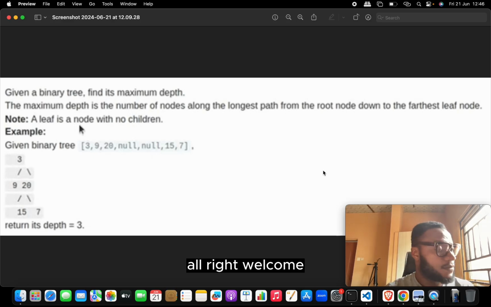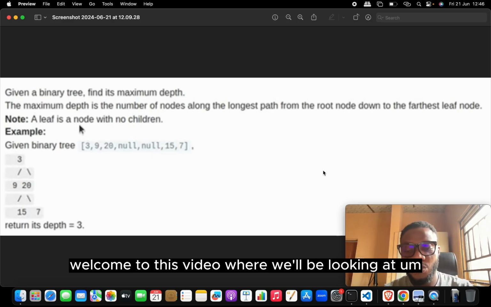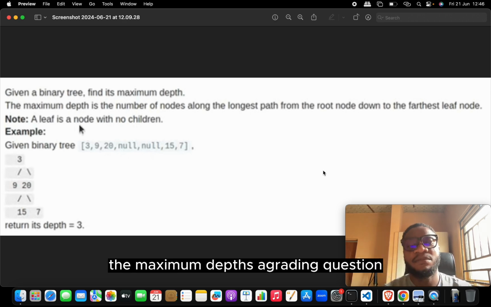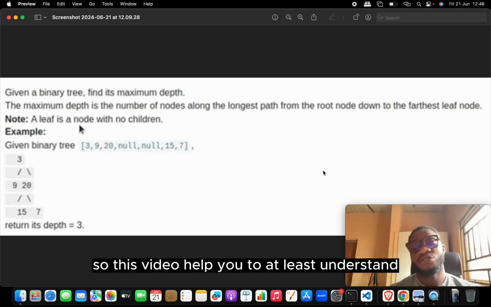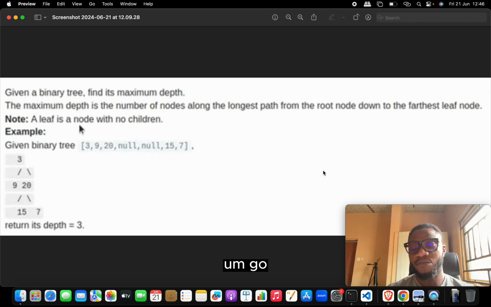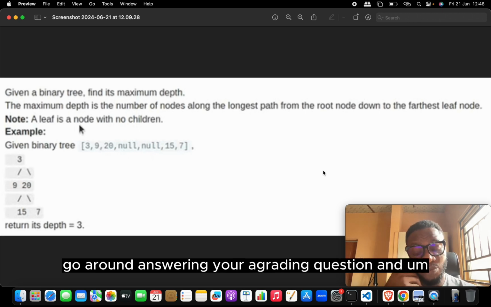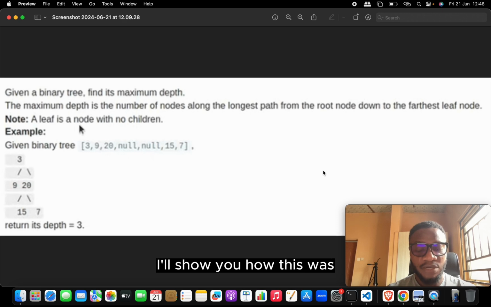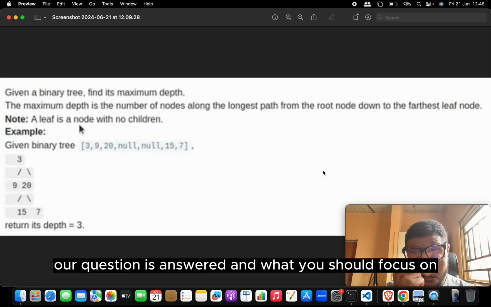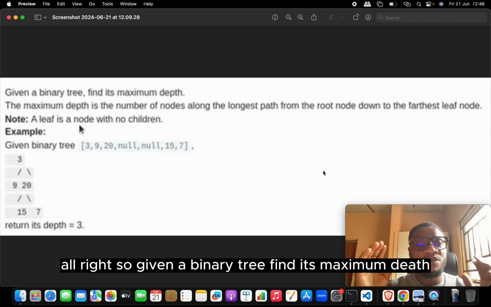All right, welcome to this video where we'll be looking at the maximum depth algorithm question. This video will help you to at least understand, to an extent, how you should go about answering your algorithm question, and I'll show you how this particular question is answered and what you should focus on. All right, so given a binary tree, find its maximum depth.